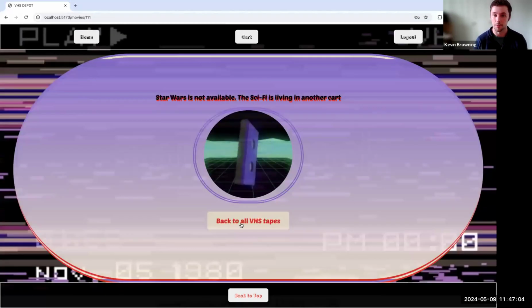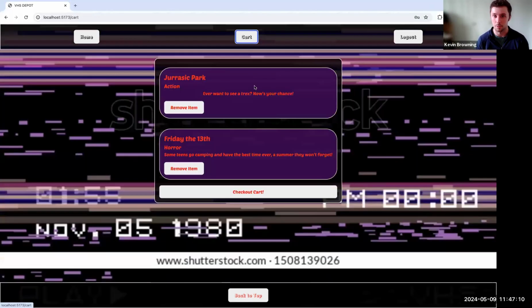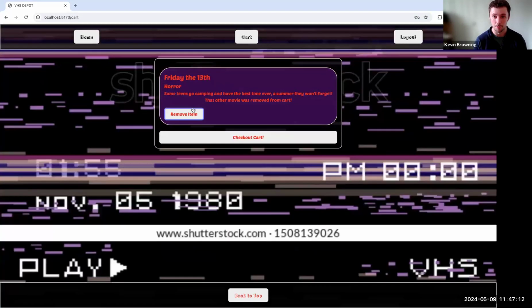So yeah, let's say for example, you got a couple of movies in your cart, but you change your mind on Jurassic Park. You don't really want to see the dinosaurs run around anymore. You can go ahead and remove that individual item. It'll also prompt you a message on the other movies in your cart to let you know that the other movie was removed from the cart.